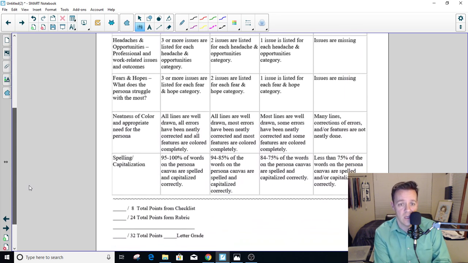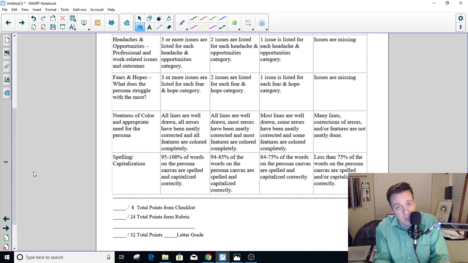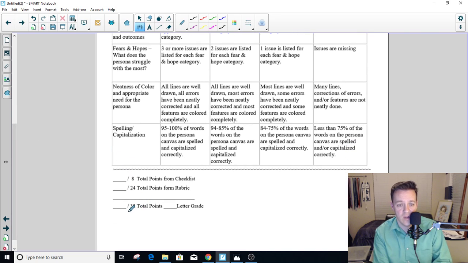Neatness of color. Okay, draw the lines well. Make this a nice project. Okay, I don't want it in black and white. If you give me it in black and white, then you'll probably get a 1 on this, and that's off your points. And then spelling and capitalization. Okay, I'm really wanting to make sure you guys spell your words correctly and capitalize everything like you're supposed to. You're seniors, most of you in this class, and so it's up to you to make sure you can do these things efficiently and appropriately. So it's out of 32 points. Okay, so 8 from the front, 24 from here, and we'll go from there.